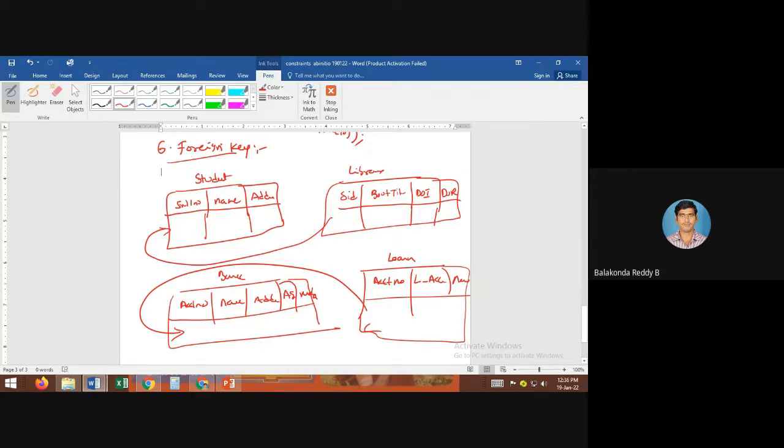Guys, this is called the parent table. This is called the child table. Foreign key is always used in child table creation. See here, which attribute does the library table depend on? It refers to which attribute? The student roll number attribute. Here, the account number depends on which one? The bank account number.